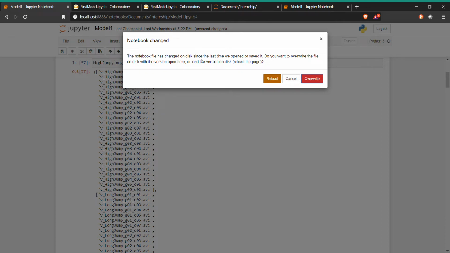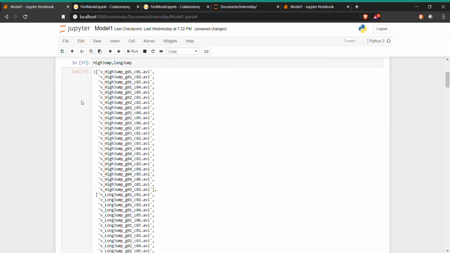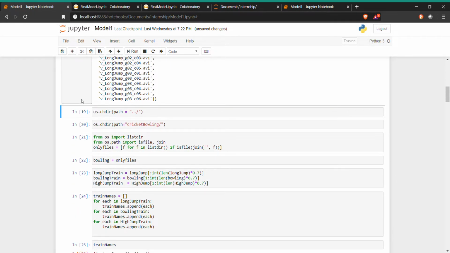The notebook file has changed on the disk since last time we opened it. Do you want to overwrite the file? Yeah, so I just ran the whole model, so I'll just show you what I've been going through.